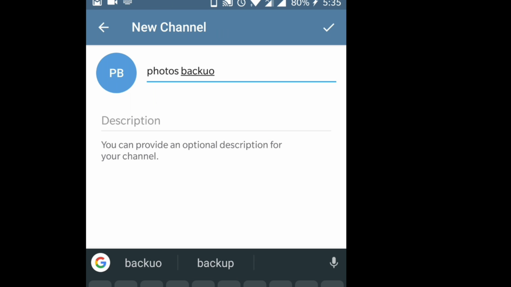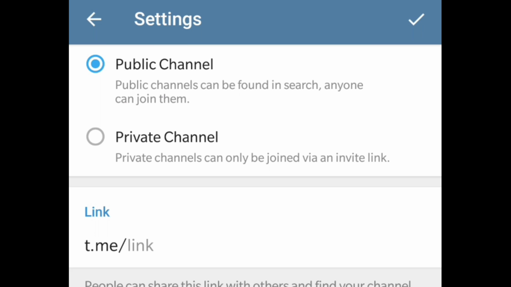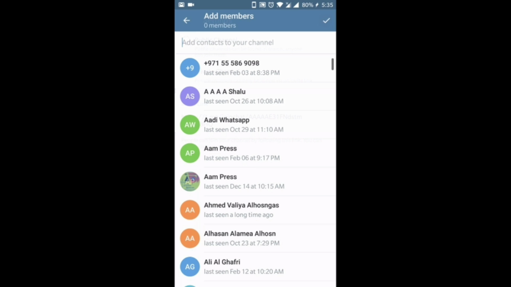Now click on the tick mark on the top right of this page. Make sure that you are selecting the second option, private channel. Since it is a backup of your private photos and videos, make sure that you are adding only members who are close to you, or you can add your second number as well.